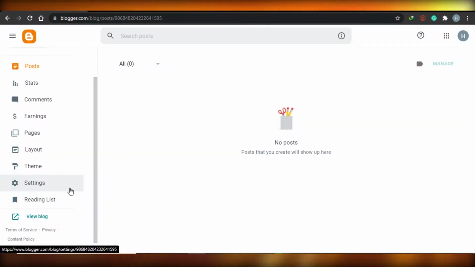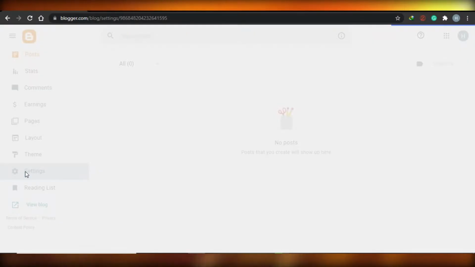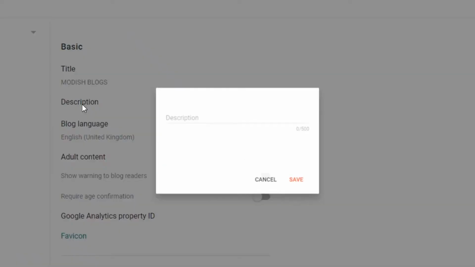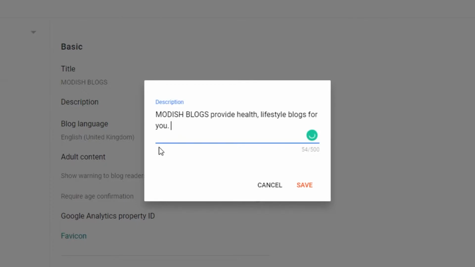So I will go right here and we're gonna go to settings. Once I go to settings, I will be able to customize my blog and some of the settings. For example, in settings, you can see this is the title of my blog and this is the description option. If I select description, I'm gonna add a simple description for my blog. I have written that Modish Blogs, which is the name of my blog, provides health lifestyle blog for you, because I'm gonna be adding lifestyle, health and beauty blogs on this, so that will be okay.